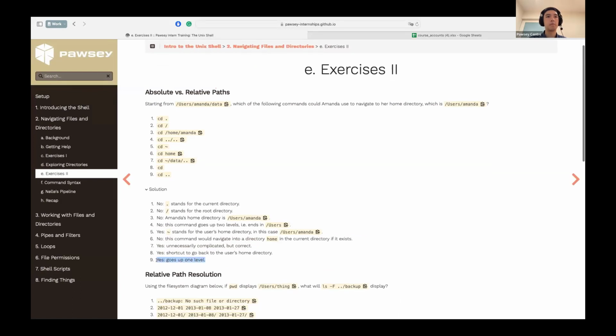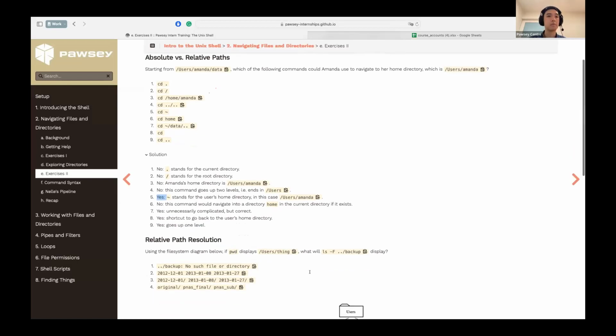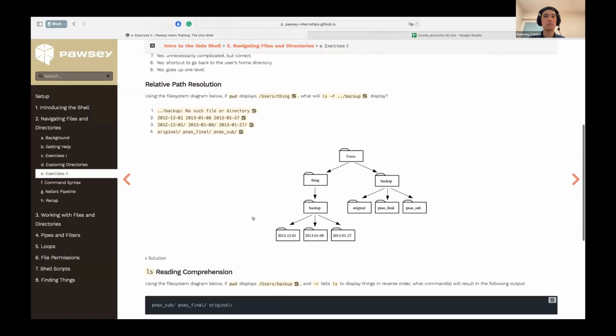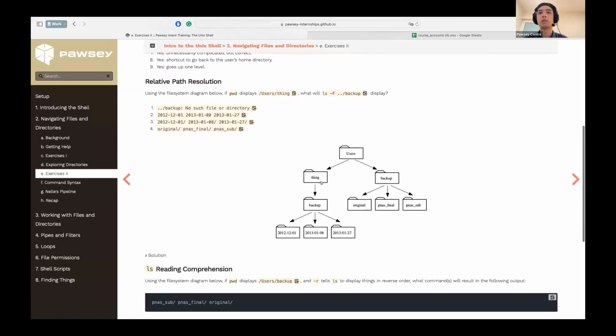Yep, that answer is correct. And this one is just a case. Using the file system below, if the pwd displays the user thing, which means we are here, what is ls minus f dot dot slash backup? Anyone can answer this one before we see the solution?